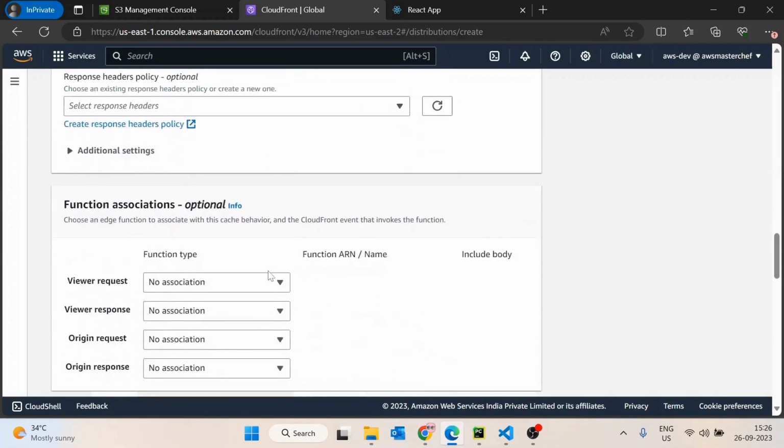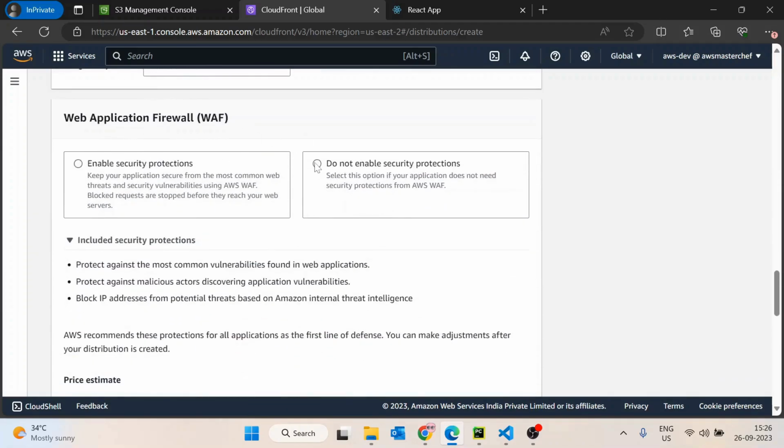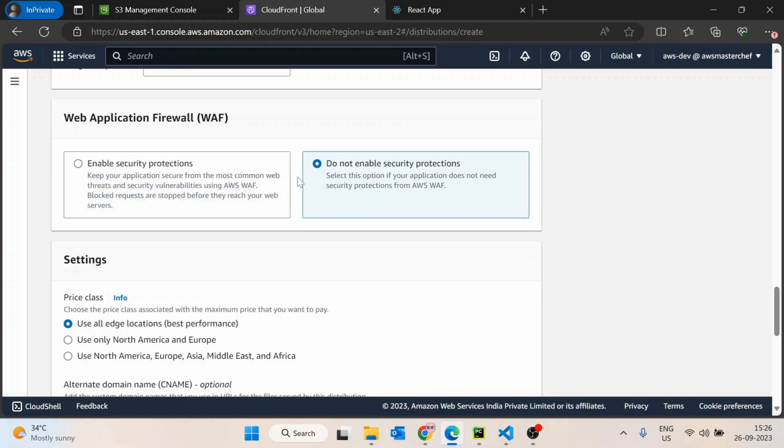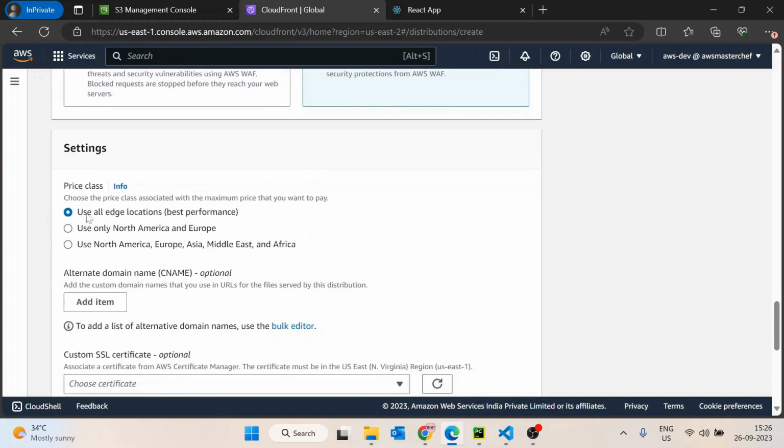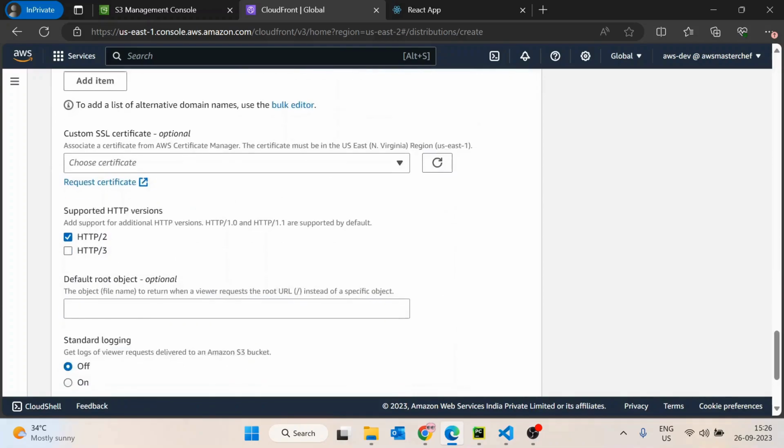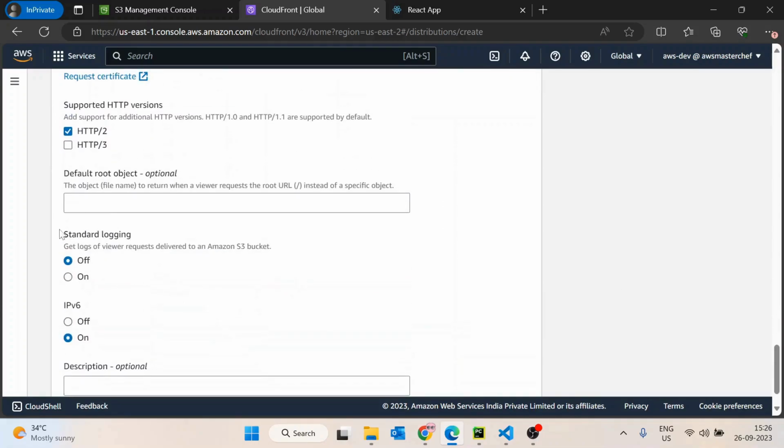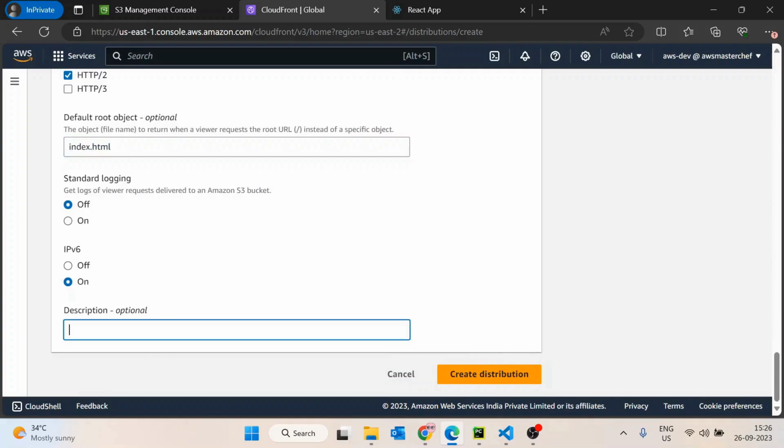just keep all the configuration as default, and then it is asking for web, so for now we don't want any web application firewall. So we will not enable the security protections. Then I will select the price class as the default settings. Then I will add the default root object. If you are already aware, all the routes are registered inside the index.html, so I just added it here. And then I will add a description so that it would be easy to identify.